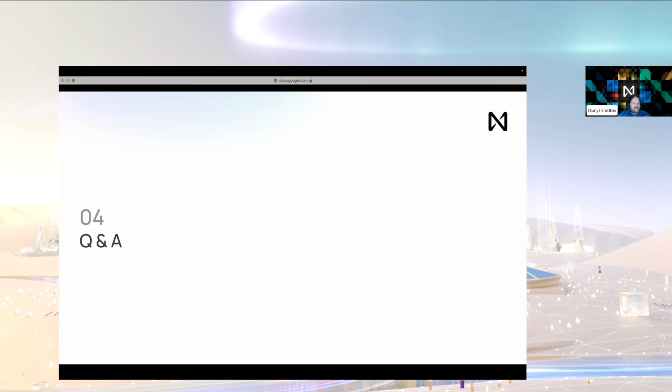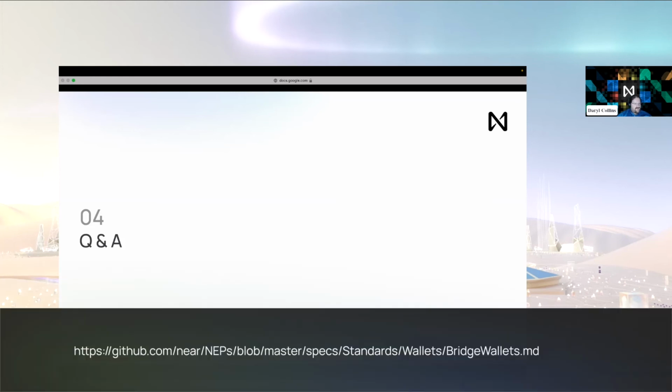So you can see that standard in the NEPs. I'll just put a link. Actually, it's in standards in the NEPs repo. I'll put a link in the chat right now that just goes to that wallet documentation. Here's the actual bridge wallet. This was brought about before we had these working groups. So if you have any feedback on this standard, feel free to bring it up. Nothing is set in stone.